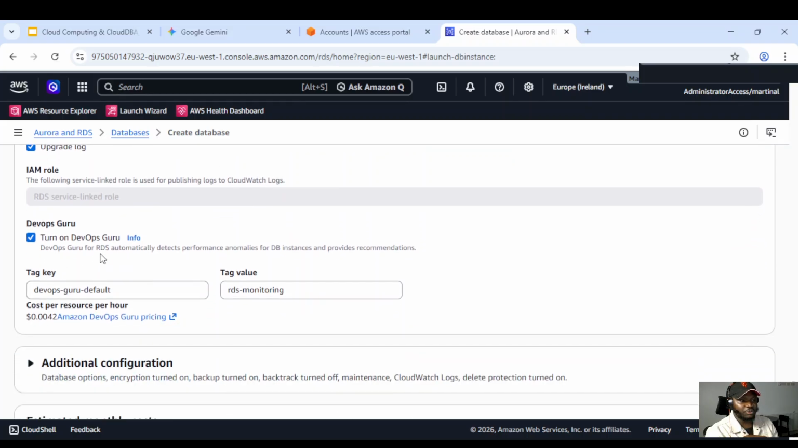Then DevOps Guru is like AI monitoring by AWS. It gives you recommendations based on how your RDS instance is performing. For example, you can see that your instance is underutilized, or you have a lot of IOPS that are superseding your instance capacity.